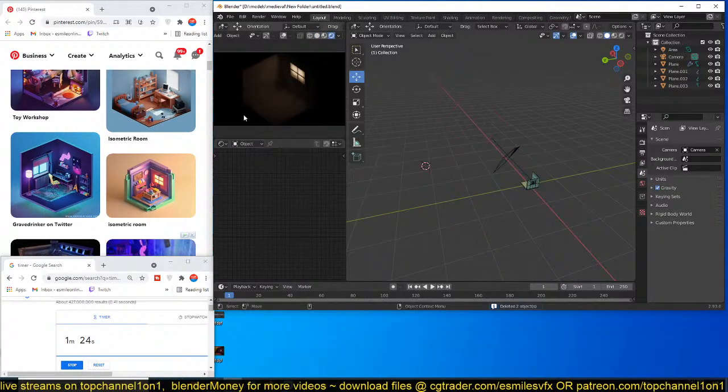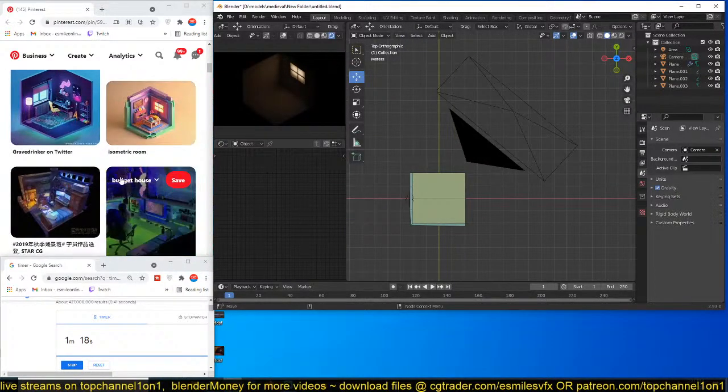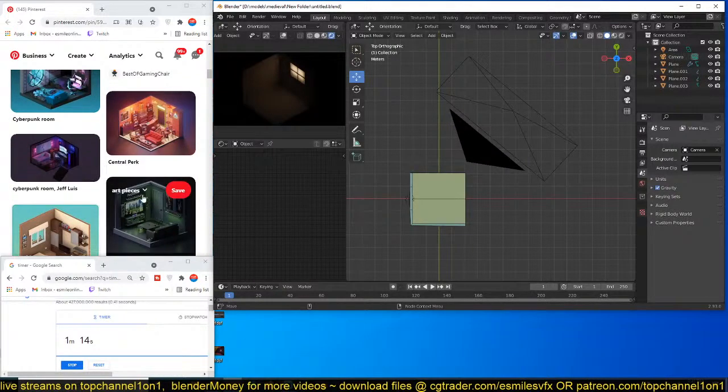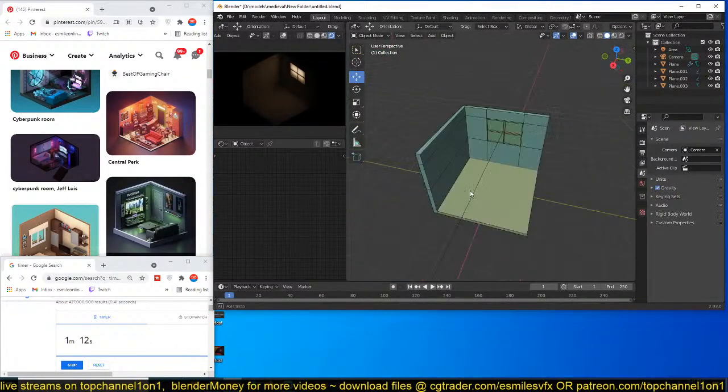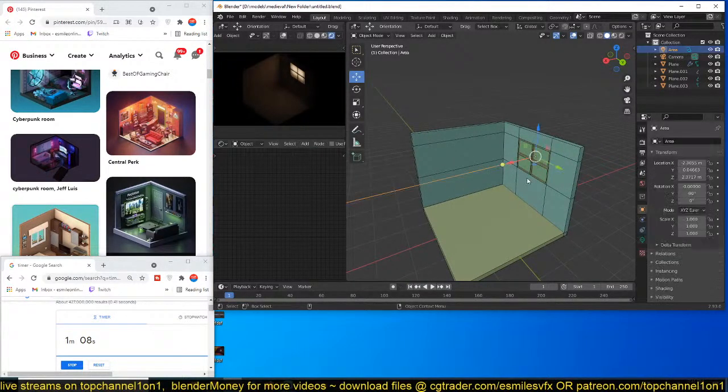I'm losing track of time here. Let's see what other thing we can do. Let's add in some, I saw some nice cornices. These cornices here, I think they will make the room look a bit nicer. And maybe let's also improve the lighting.